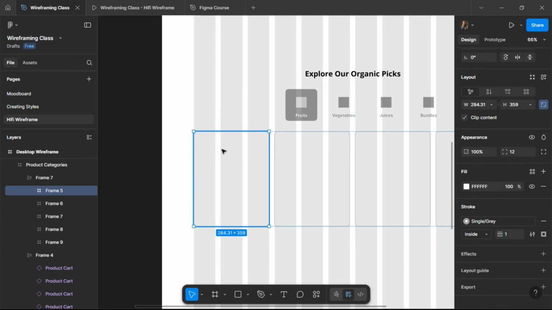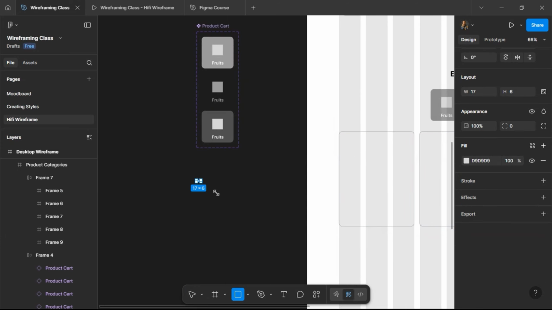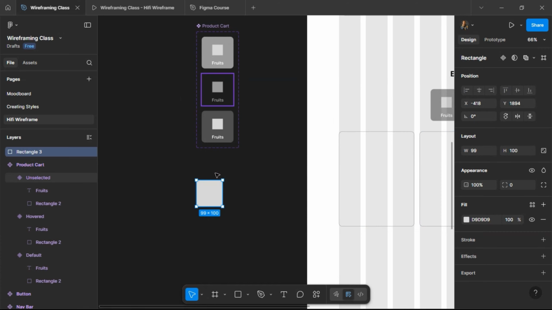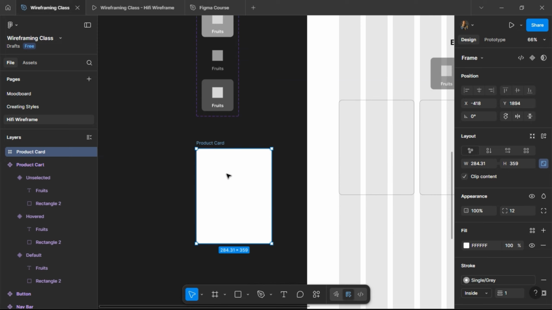So now that I have this, I can now copy this and move it outside. So I'm just going to draw a little frame so that I can bring it outside. I want to paste it exactly here. So I'm just going to paste to replace. Now we have it. So I'm going to call this product card. So now that we have the product card, it's time to work.